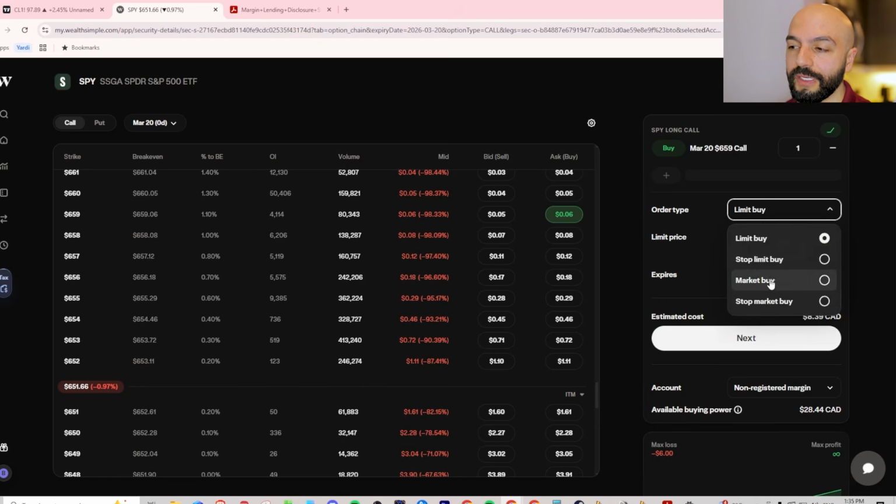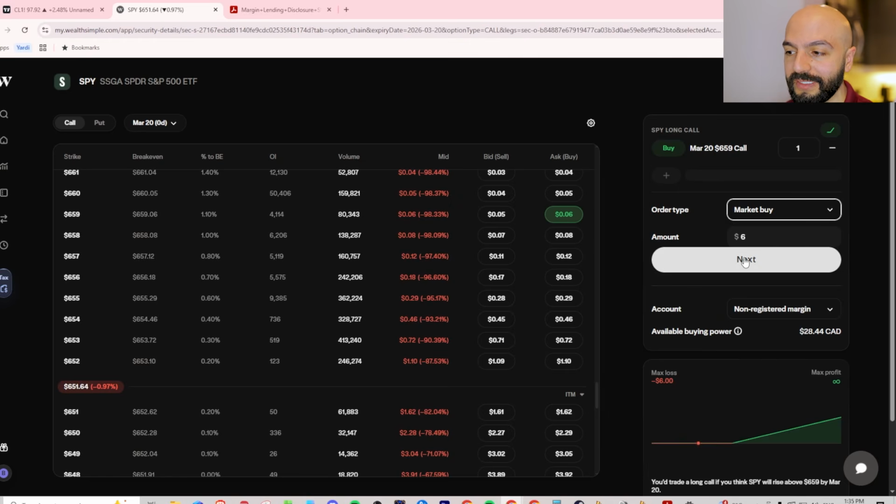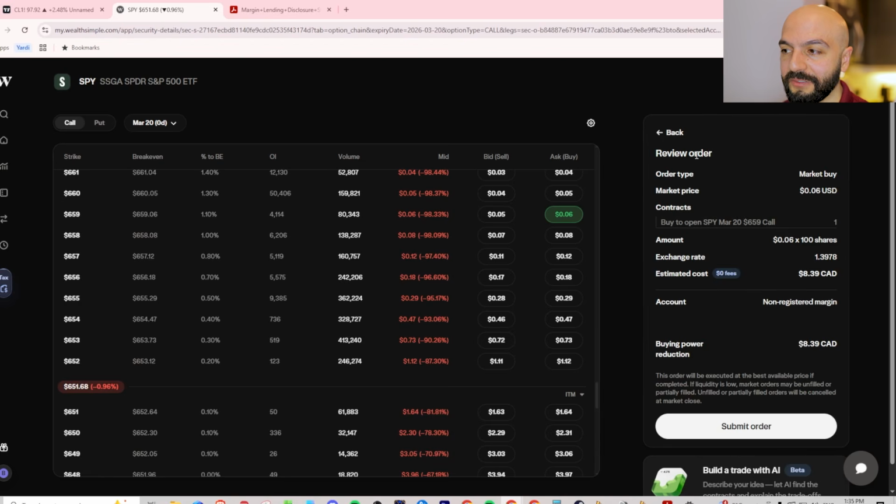I'm going to choose market because I want it to get filled instantly. So let's click next. It'll say review your order. So this is $6 US. Remember, it's 6 cents times 100, and then convert it at the US rate, which is pretty bad. 0 fees. That means your fill is probably bad. So they're taking a little bit. You're probably not getting the best fills, but it says 0, which is fine.